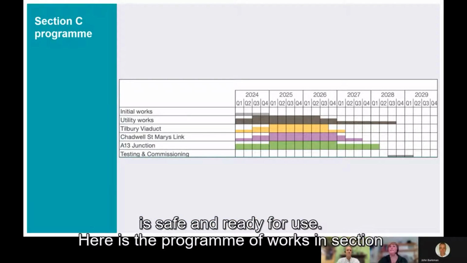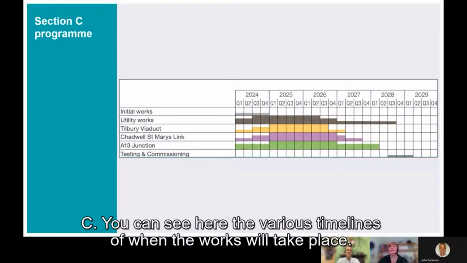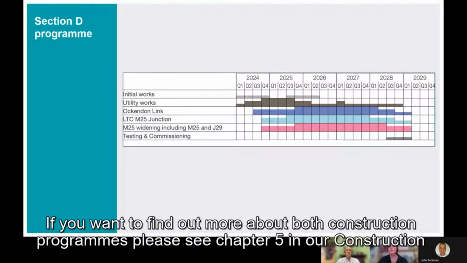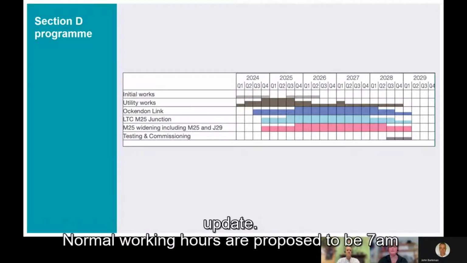Here is the programme of works in section C. You can see here the various timelines when the works will be taking place. Similarly, this is the programme for works in section D. If you want to find out more about both construction programmes, please see chapter 5 of our construction update.